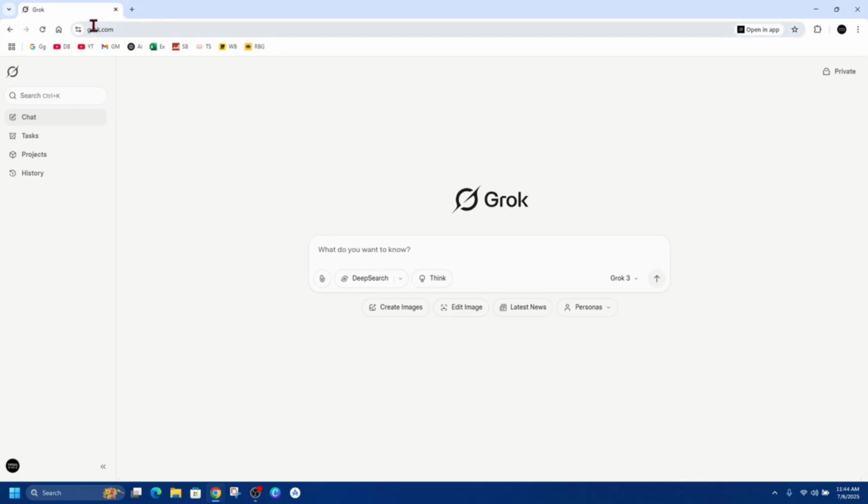Okay, so what we need to do is head on over to grok.com and sign into your account. Once you've signed into your account, click onto your profile. So it'll either be on the bottom left, top right, depending what web browser you're using. But in my case, it's bottom left. So I'm going to click onto my profile and then click into settings.